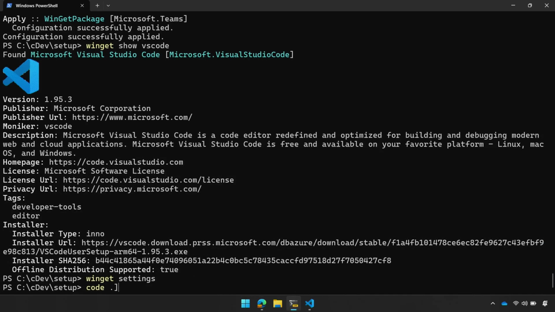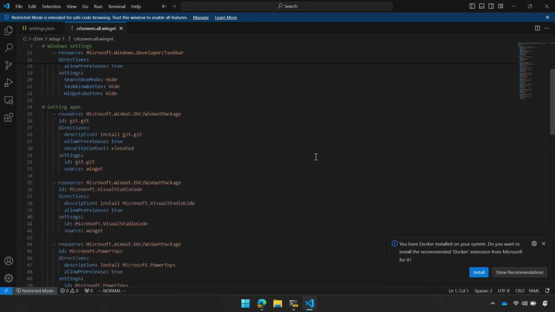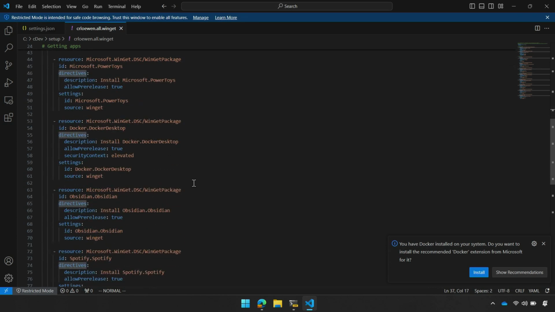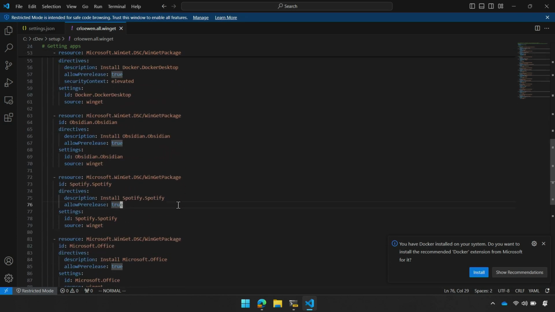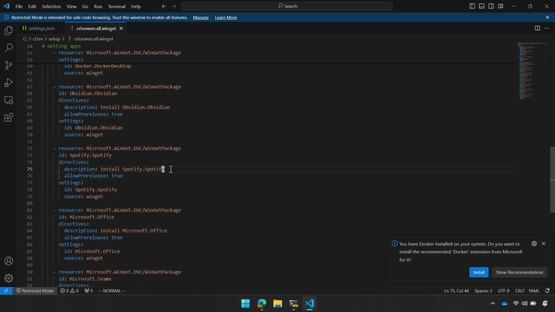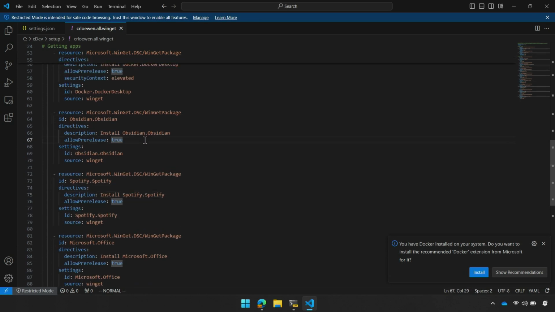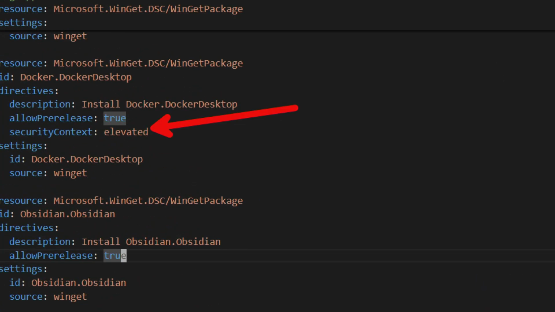I'm just going to peek into that file that I had of installing everything. Some of these files require admin rights. For example, I'm installing Docker Desktop down here, which does require admin. And some don't require admin. For example, Spotify does not require admin to use. And so here I can specify that for Docker Desktop, I want this to run in an elevated context.